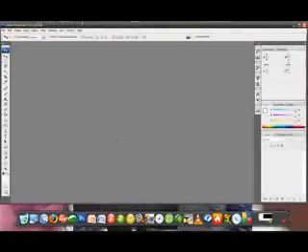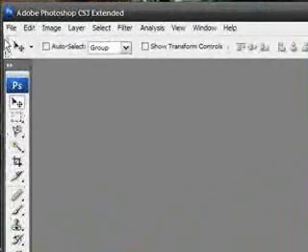How to make a really cool electric text effect using Adobe Photoshop. Now, I have CS3, but this works with all the other versions as well, so don't worry about that.